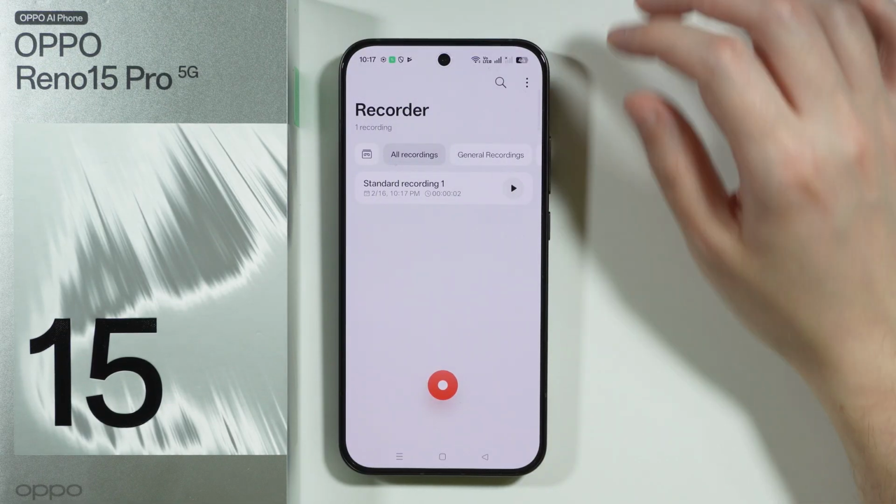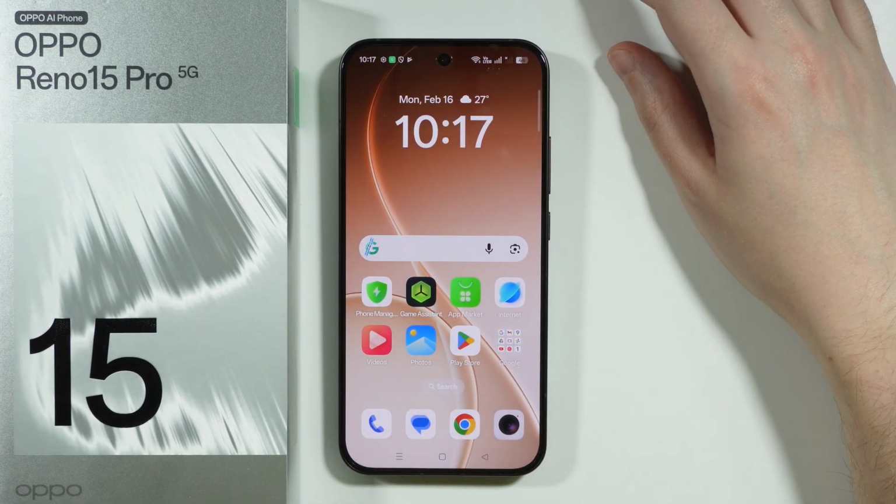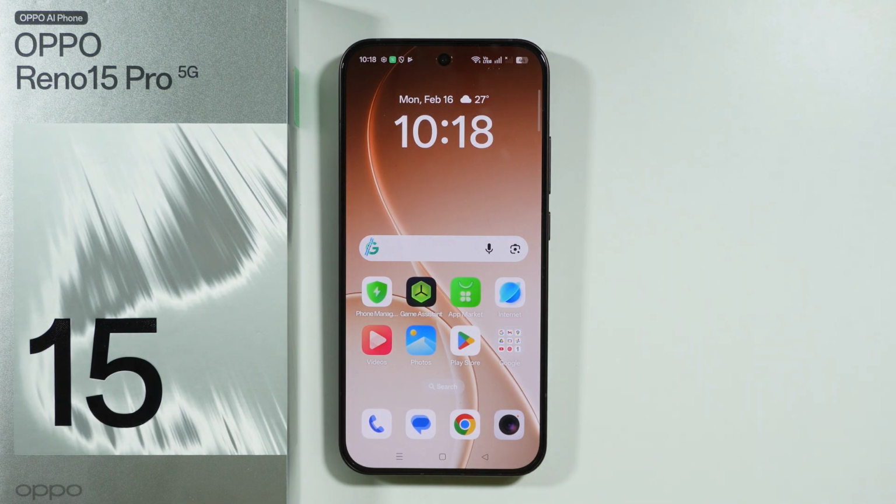But yeah, these are all the major AI tools that we can find on OPPO Reno 15 Pro.